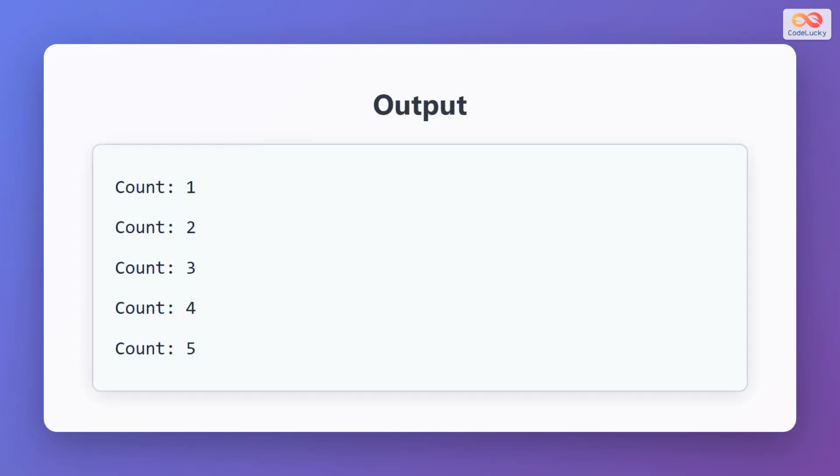When we run the previous example, we get a clear sequence of output. The loop displays count:1, then count:2, continuing all the way up to count:5. After reaching 5, the count becomes 6, making the condition false, so the loop stops. This demonstrates how the loop executes exactly 5 times based on our condition.